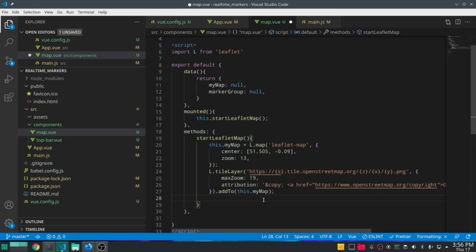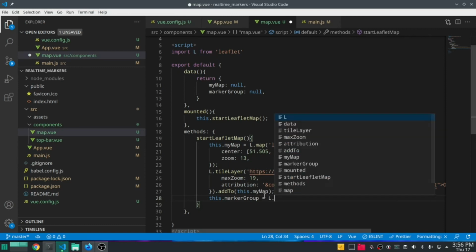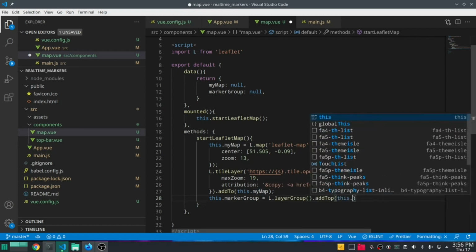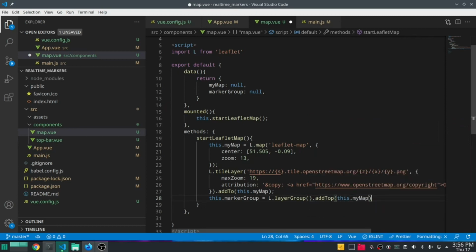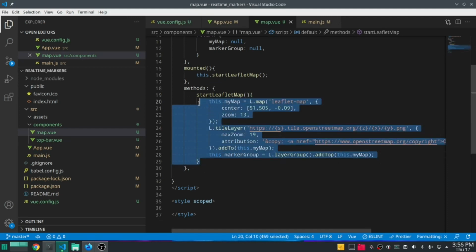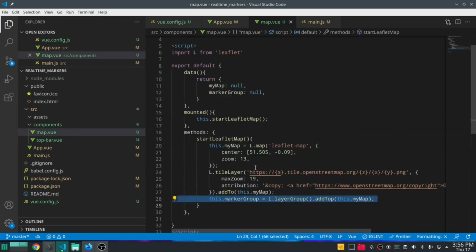All right. So it's going to be this dot marker group, which equals L dot layer group. It's not L dot mark group, L dot layer group, and then we add that to the map. All right. And that should get our marker group going, but we can't actually tell until we start creating markers, which we're not going to do right away. This is just to get the start leaflet map function working, and we're going to need this in the future.